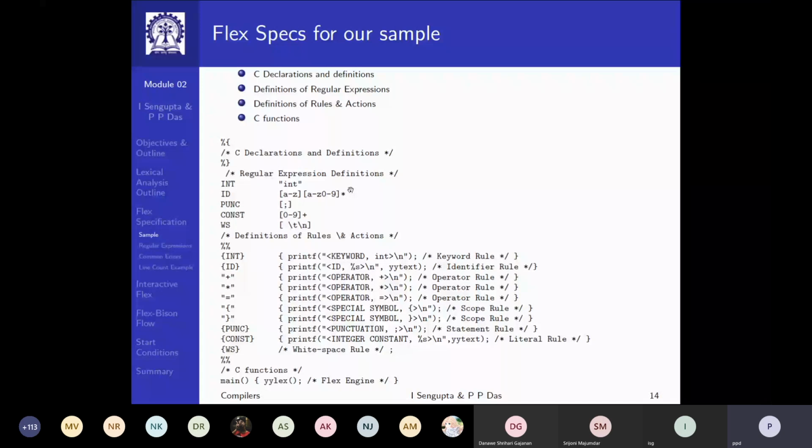Now what comes in the declaration? The declaration part again has two things. One are those which occur between this pair of symbols, percentage opening curly brace and percentage closing curly brace, between which you write C declarations and definitions. You write pure C code. And whenever I say C, I also mean C++.